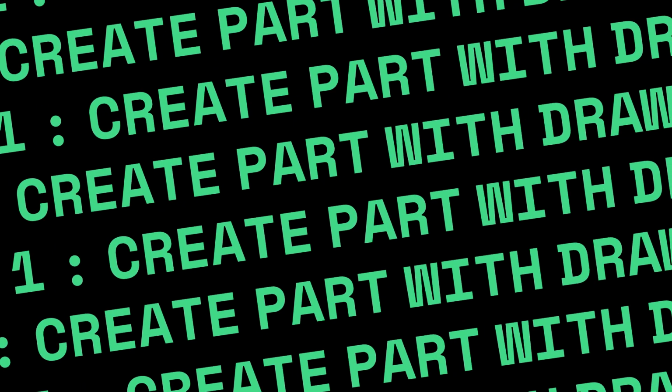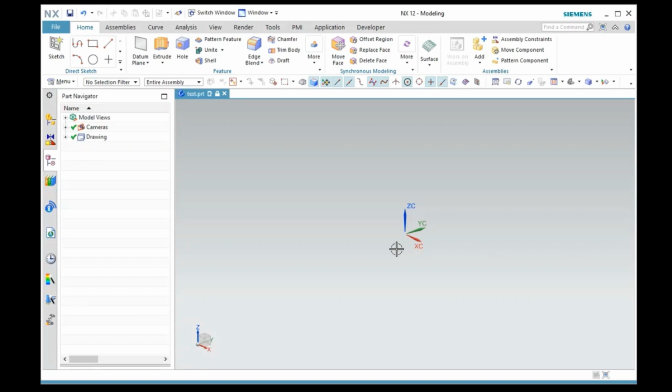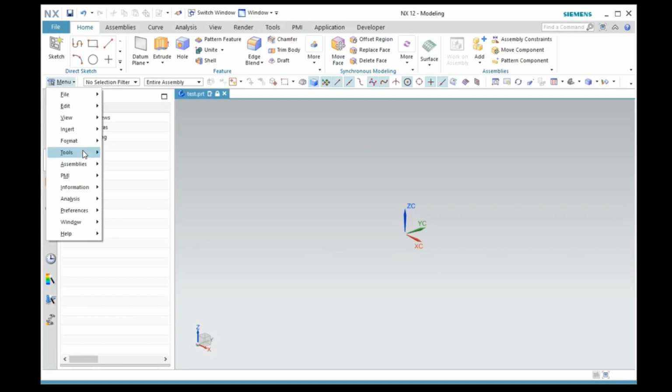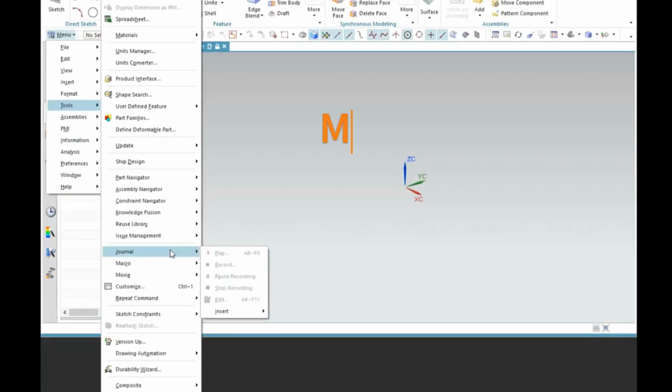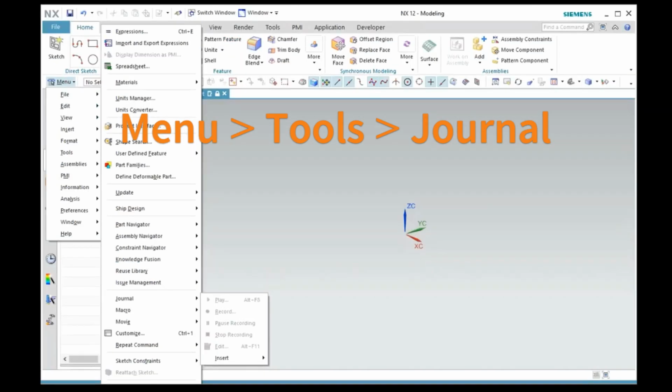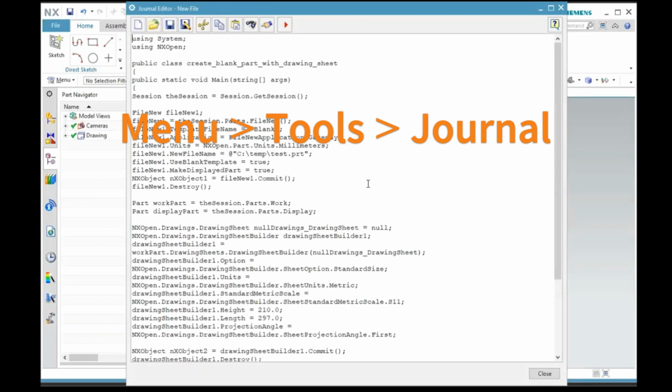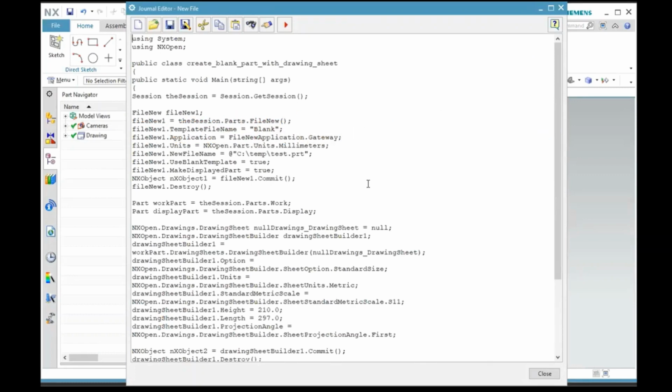Before I start, I would like to tell you that we will be trying out this example using journals. A journal is a very simple tool to start knowing about programming in NX Open. If you are in the NX CAD, then inside the Tools menu, you will find Journal. As I have a journal open, I cannot see those options enabled. But once you go to Journal and Edit, you will land in a window like this, which is called the journal editor. And I have a code written here.